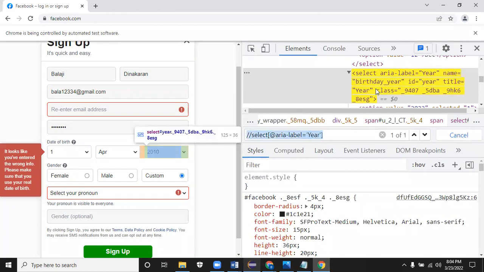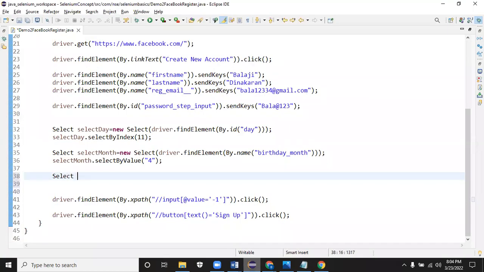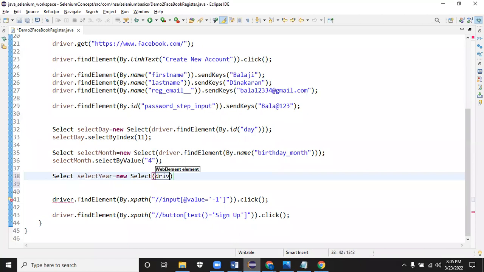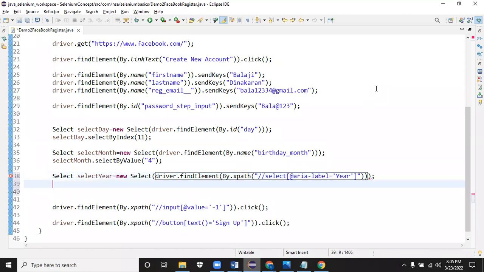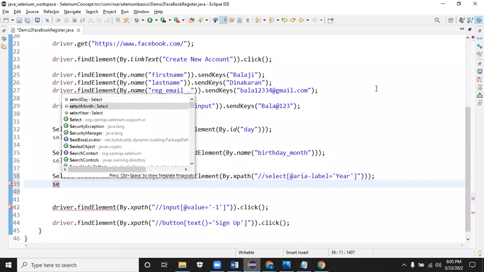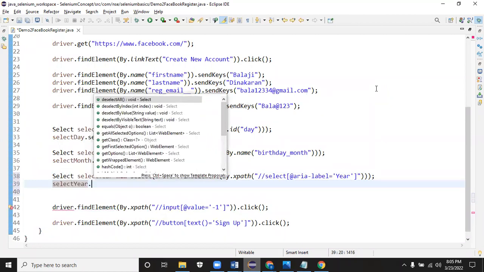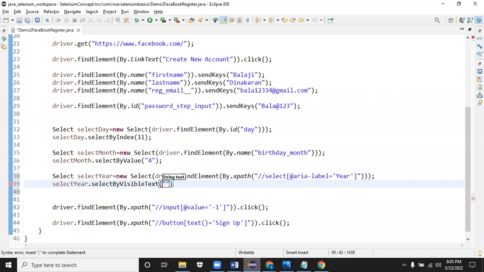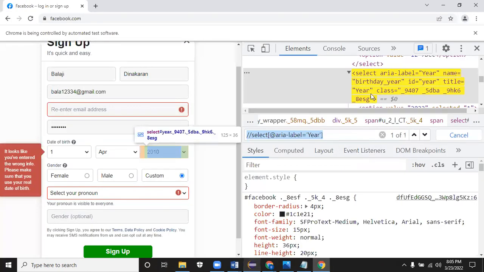Now to use this XPath, you can copy it, create an object for the Select class, Select year equal to new Select. While creating an object, it asks for the web element: driver.findElement(By.xpath), find the XPath. Next, select dot selectByVisibleText. There will be an option like deselect. You don't use deselect, you will get confused. While choosing select, make sure it is starting from select. Sometimes you will be selecting the deselect option.